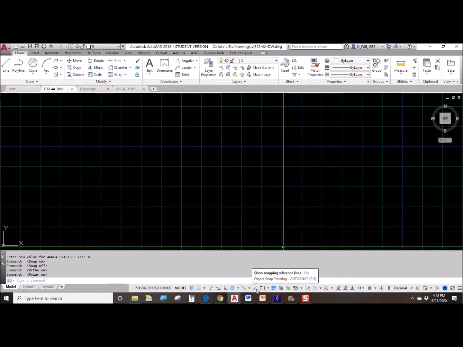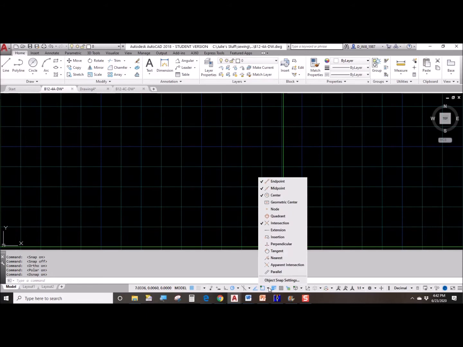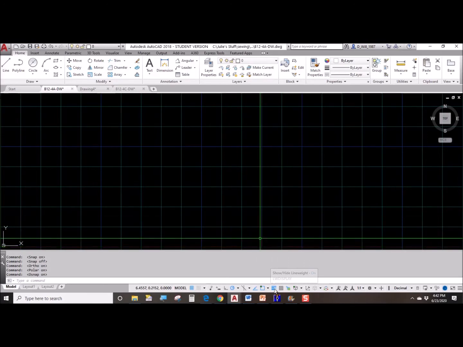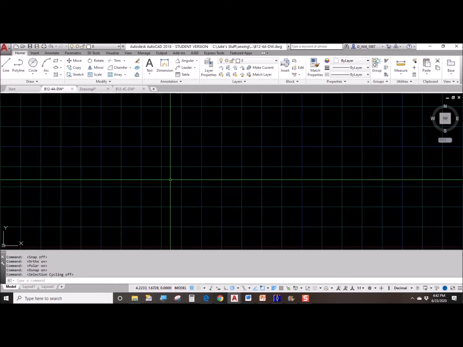Object snap tracking? Probably. How about object snaps? Definitely. And then which object snaps are you going to be using, right? So pick ones that seem appropriate to whatever you're working on. And then we're working with lines that have line weight, so turn on the line weight display. Anything else that's turned on, if you're not sure what it does, turn it off. Okay, now we're ready to go.